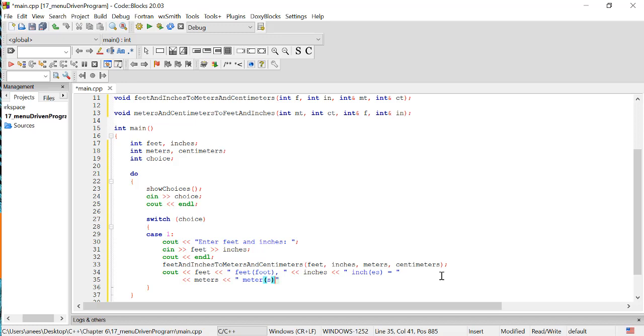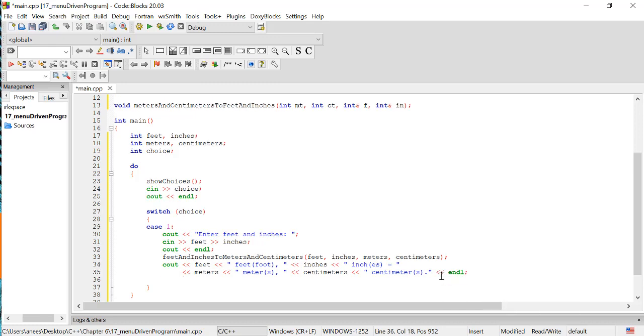Then we write in comma centimeters period. Then we write an endl. Next we put in break to break off from the switch statement.